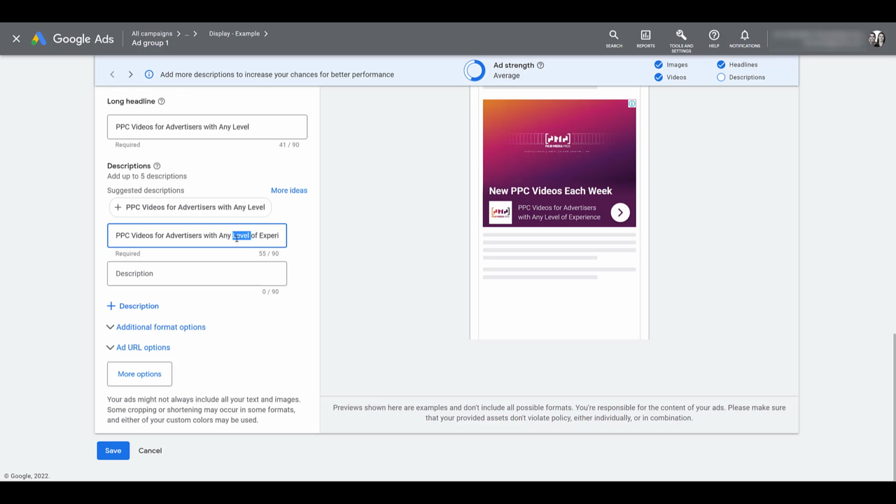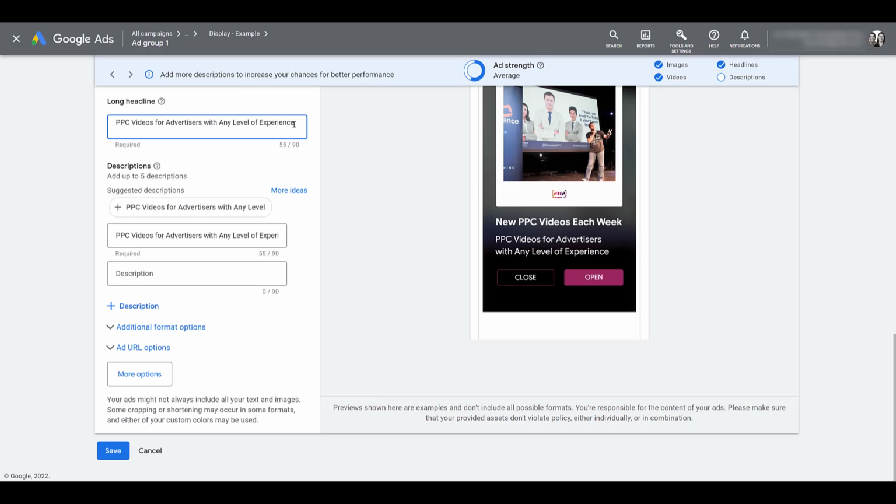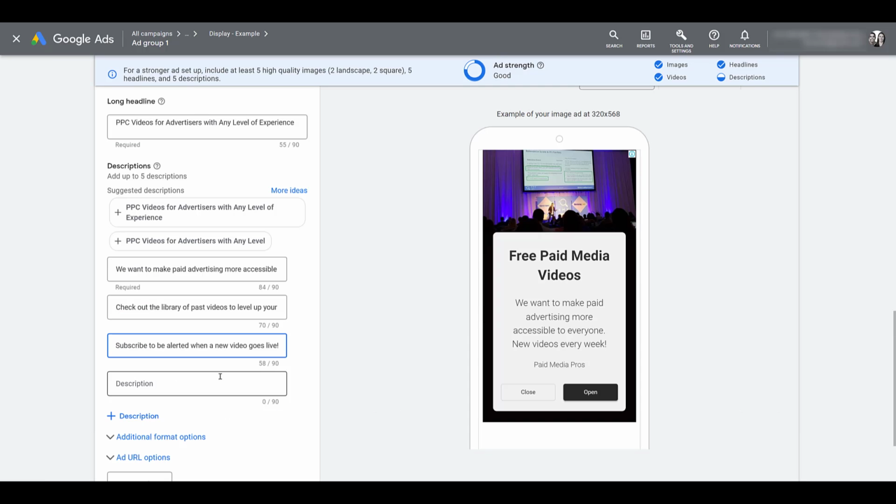So I'm actually going to take this first description and move it up to the long headline. Again, the long headline may appear by itself, but it also could appear with a description. So for the descriptions, we can add up to 5 of them, and I'm going to try to make them as unique as possible as well. You see, adding our 3rd one, our ad strength just went from average to good, so we keep getting better.